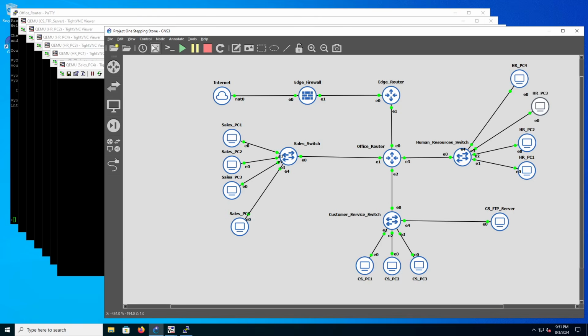And to get started, I click this button here that shows all the interface names, and then I click this green button here that starts all the nodes up. So that gets a head start. To prime this video, I launched the Office router and the customer service FTP server and a bunch of the HR PCs and one of the sales PCs. And the reason I did that is because they take some time to load up. No secrets there. Just logged in and got them rolling.